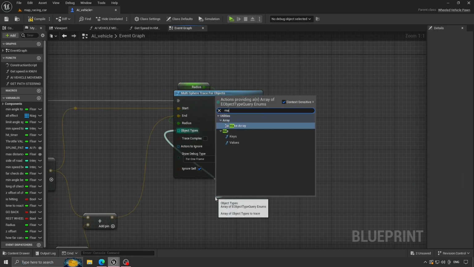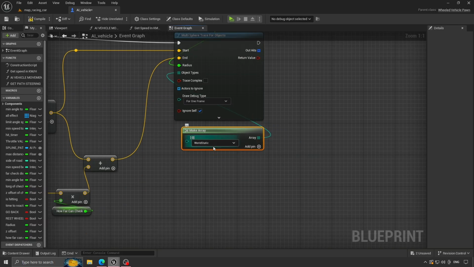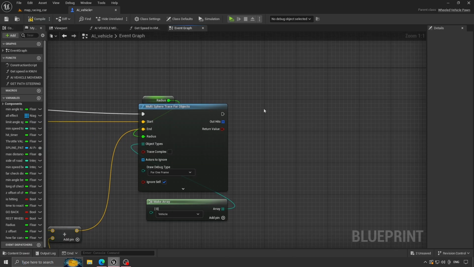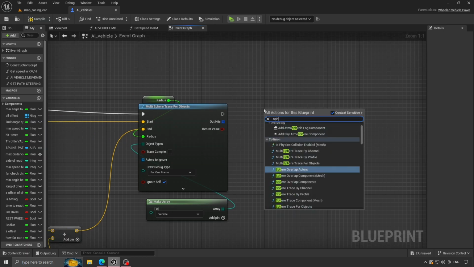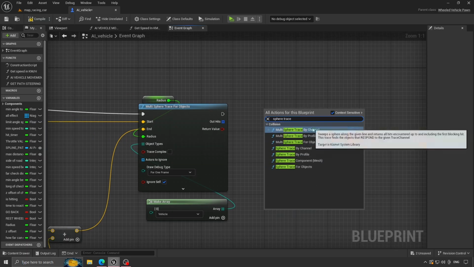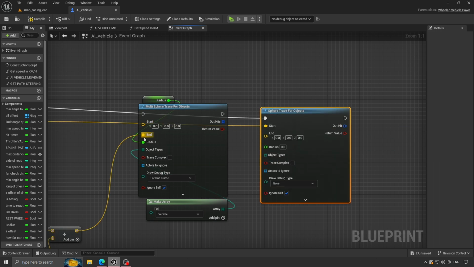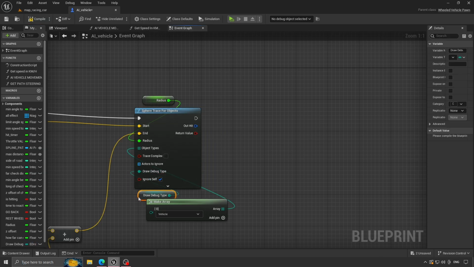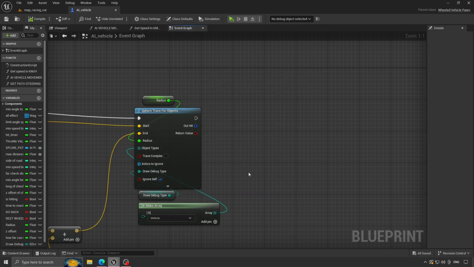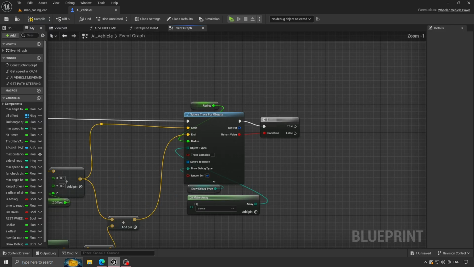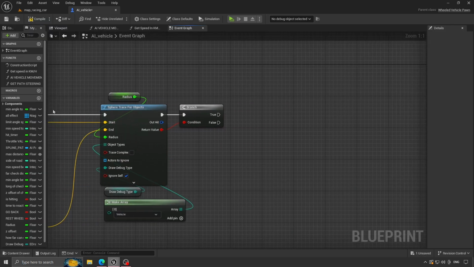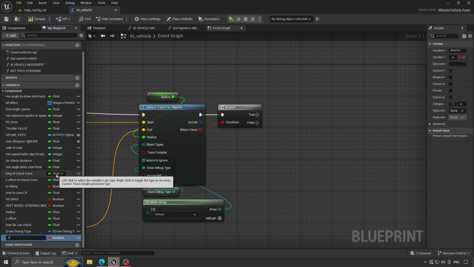In the object type, we'll use makeArray and simply define what it interacts with. For now, I'll just add vehicle. It seems I made a mistake here and used multi-sphere trace. After fixing that, next we'll create several new variables.